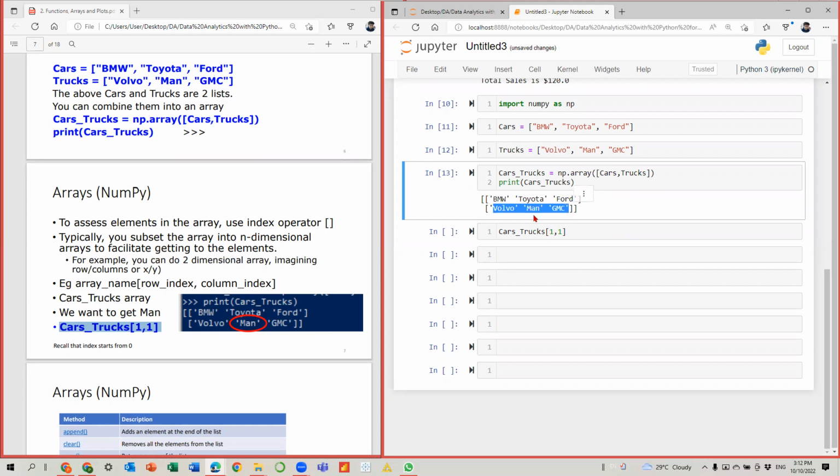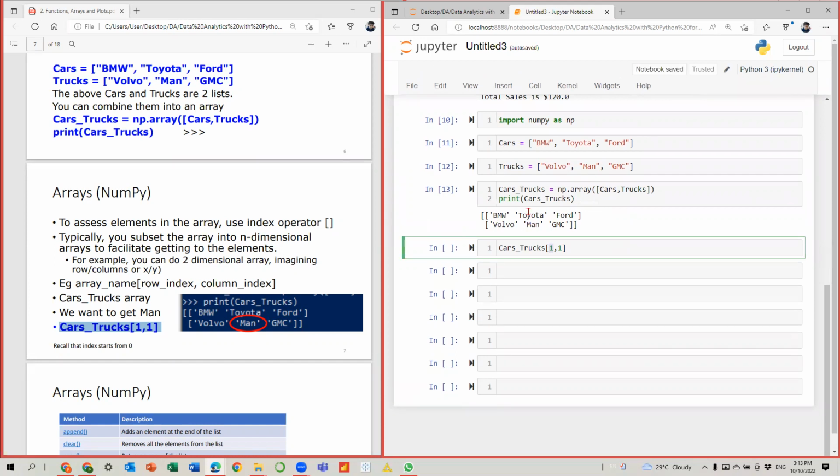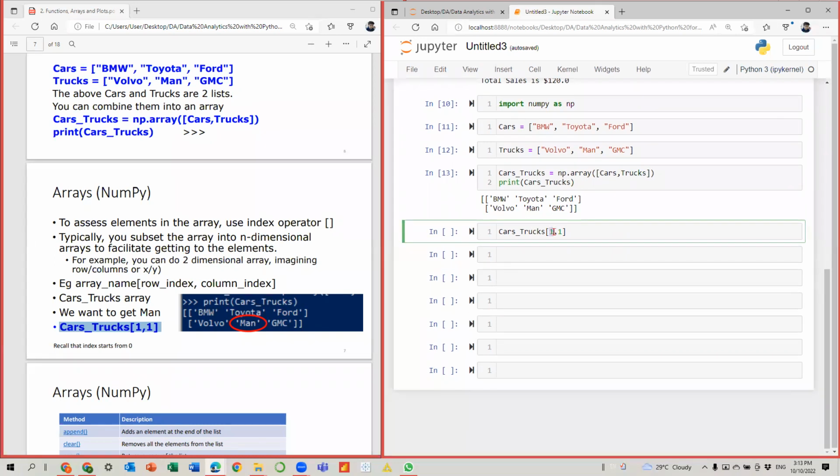So if you want to call Man, we should call 1 first for the array, the index 1, which is the second list. After that, within the second list, we want to call Man, which is the second item, and the second item is index 1. So this is 1, the second item in the second list. So let's hit Shift Enter.